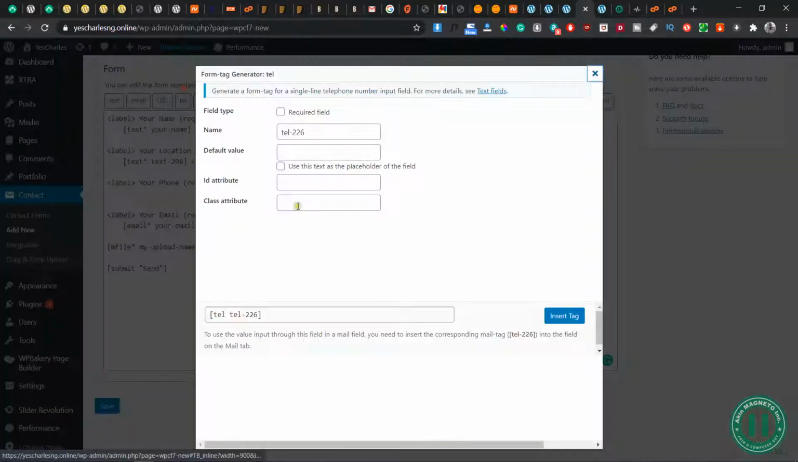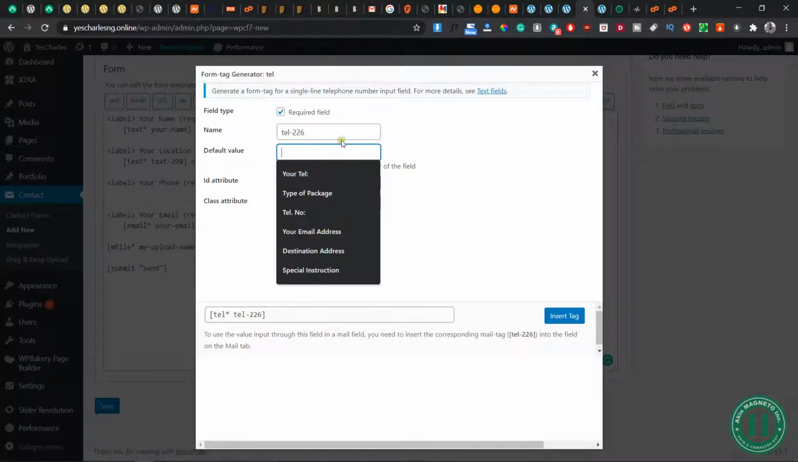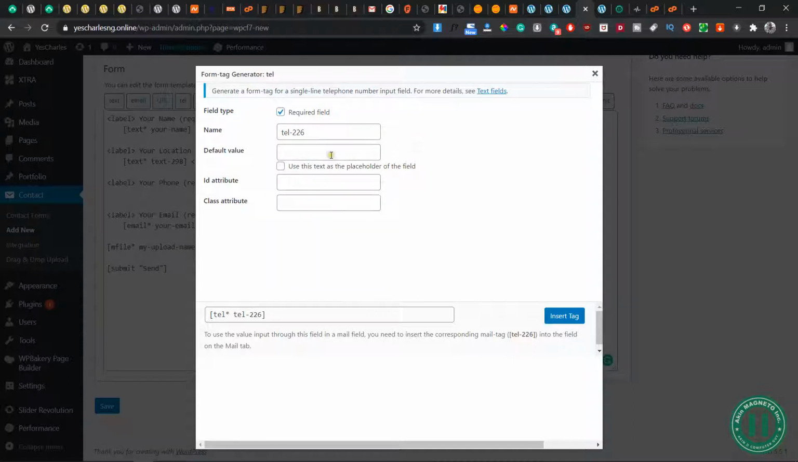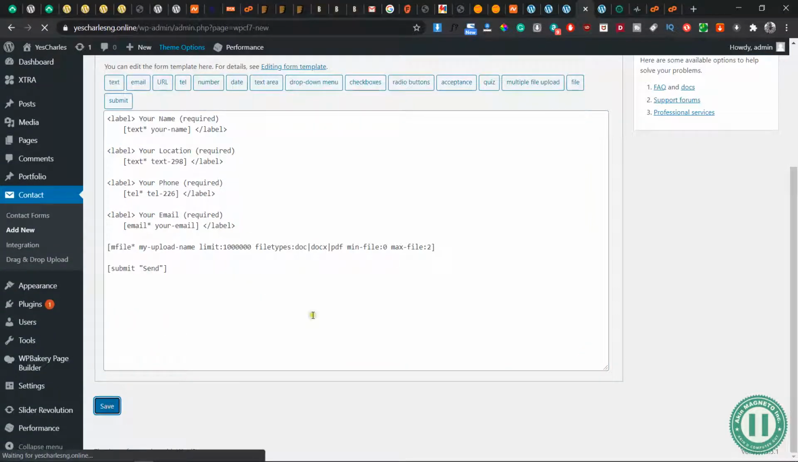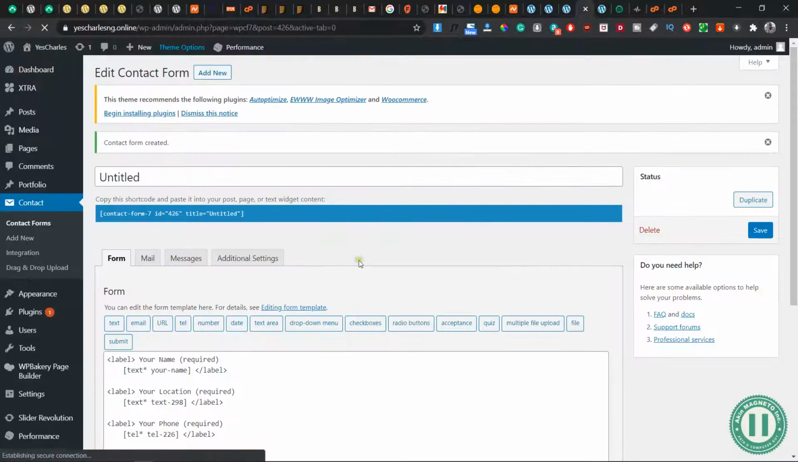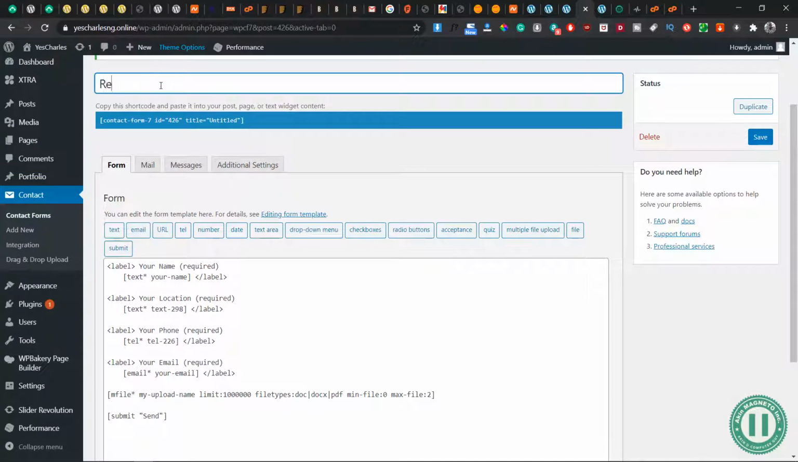So we'll just go here, click on tel. Make sure it's a required field, so that if the person omitted this area, the CSS validation is going to remind the person that you need to put your phone number there. Let's close the label tag that was opened. Once you've done all this, first click on save. Oh sorry, we didn't put a name. Let's say recruitment form. Now click on save.